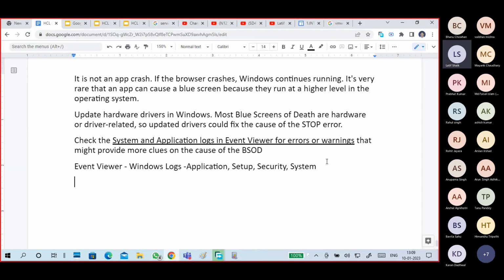So you have to check the system mainly for kernel level information or warning or error. So this will tell you how to go to Event Viewer. Okay, this is also covered now.